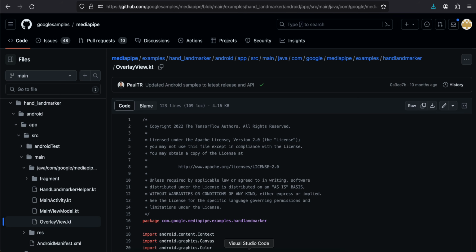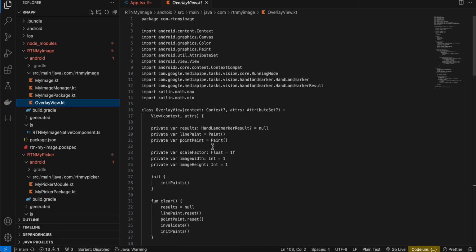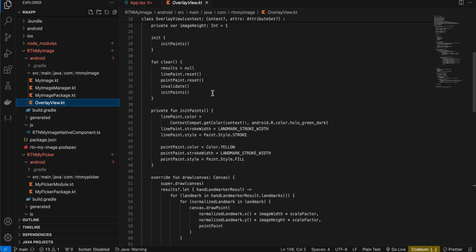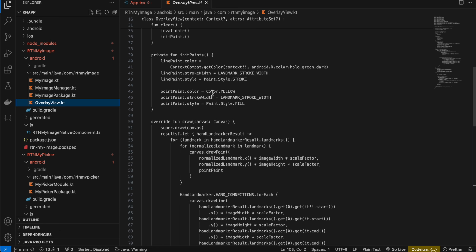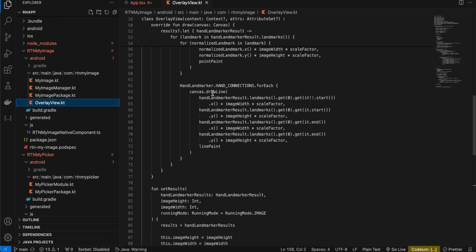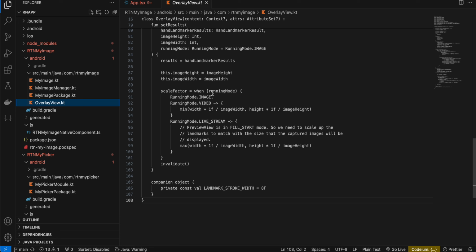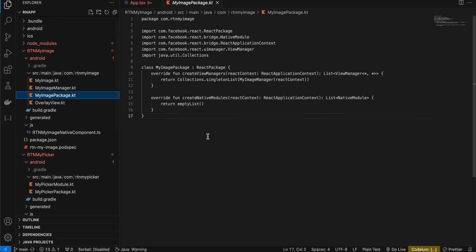So basically what this file does is that it will help us to draw those hand landmarks on our image. So it's kind of like a canvas. So I'll just slowly scroll through this. If you want, you can pause the video and copy paste all this code. Okay, next I have created a file called myimagepackage.kt. Again, I have copy pasted it from docs. Only this name changes and this changes.